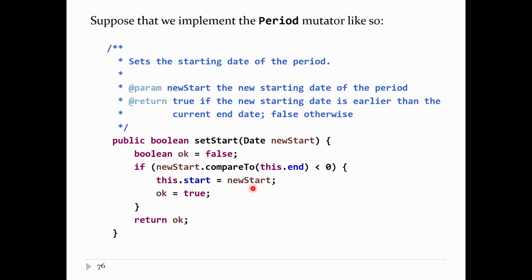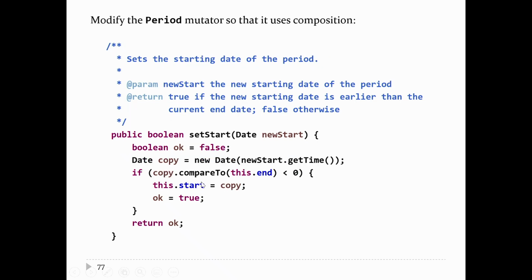Now in this case, there's still a mistake, because you've written this.start = newStart, so your internal date object is the same date object as that one. That's a problem. If someone modifies newStart, then this.start also changes. So what do you do? Make the copy, validate the copy, and then away you go. So you always have to make sure to be making copies when you need to.